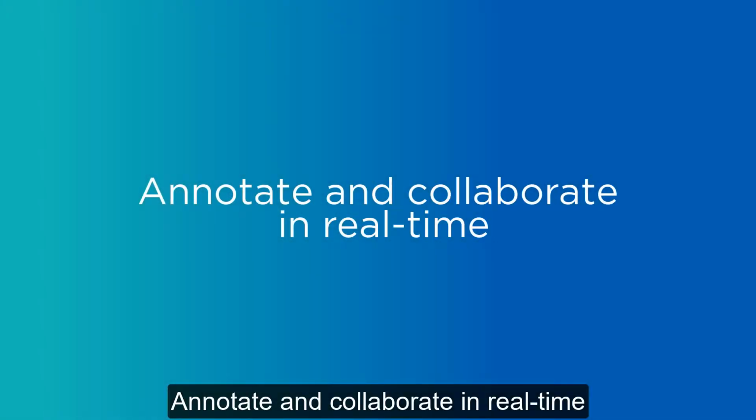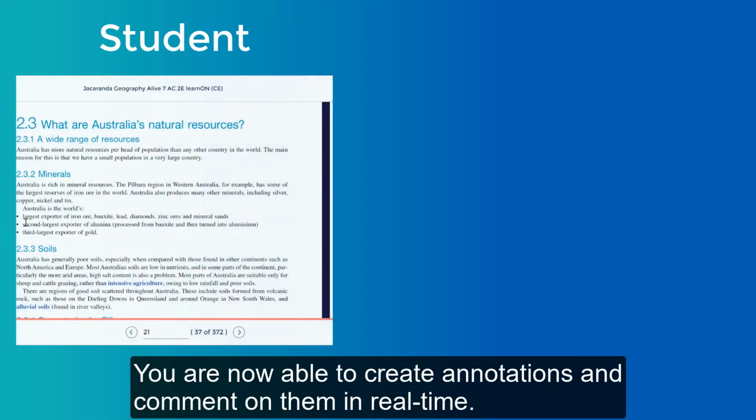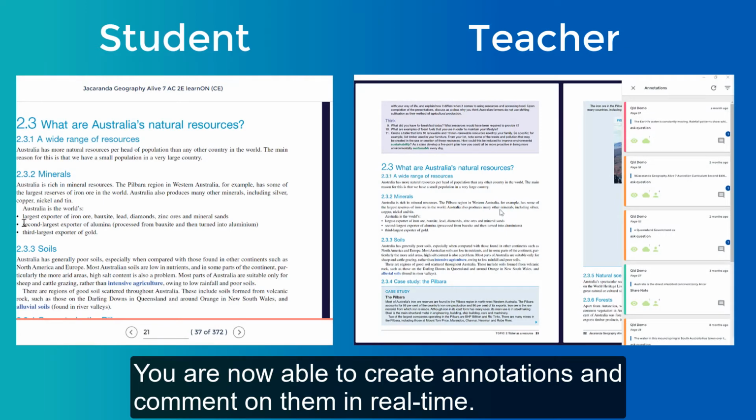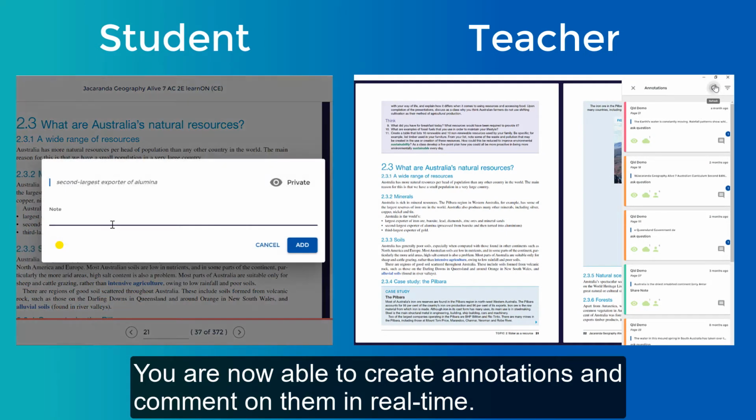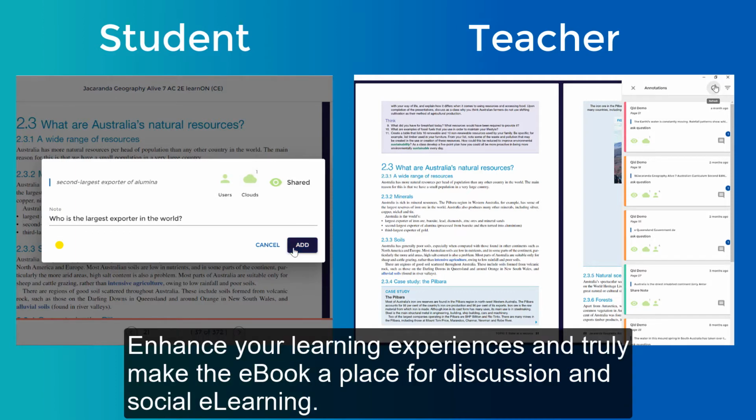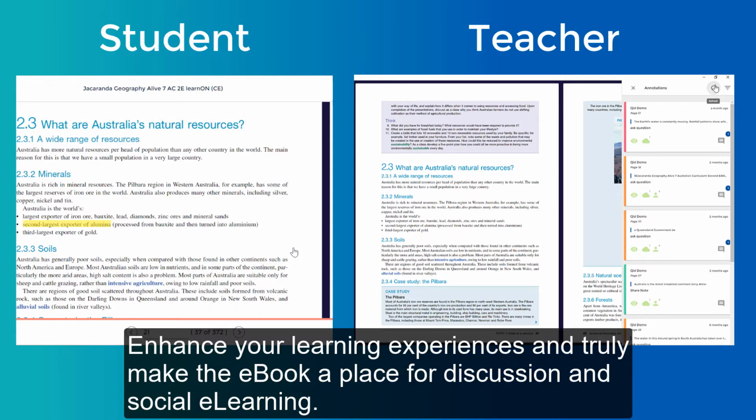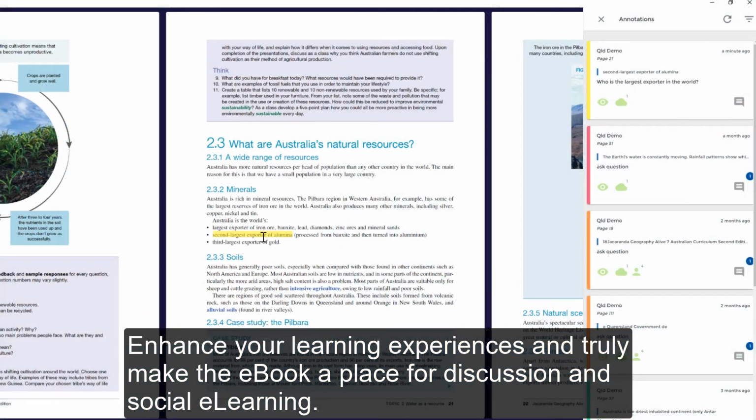How to annotate and collaborate in real time. You are now able to create annotations and comment on them in real time. Enhance your learning experiences and truly make the ebook a place for discussion and social e-learning.